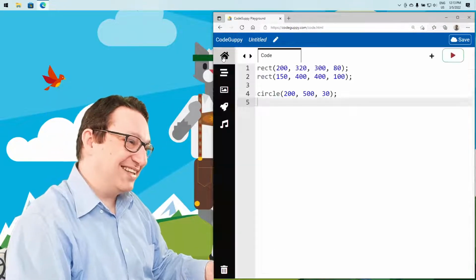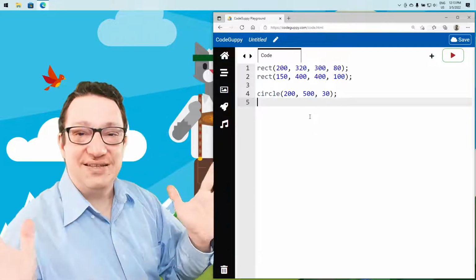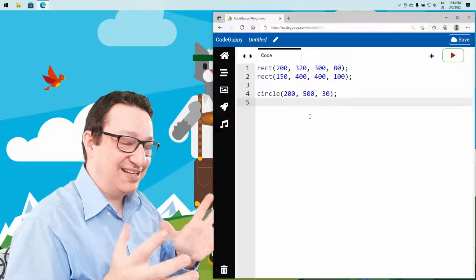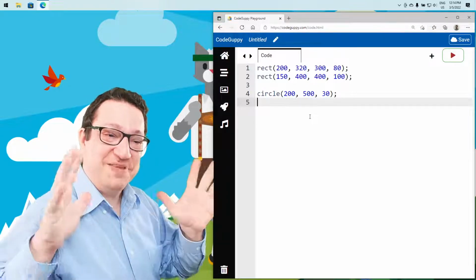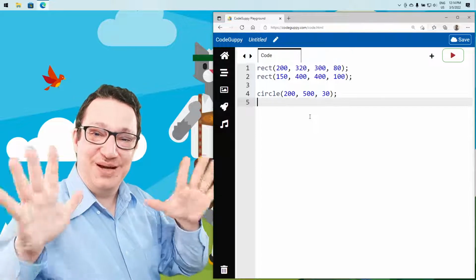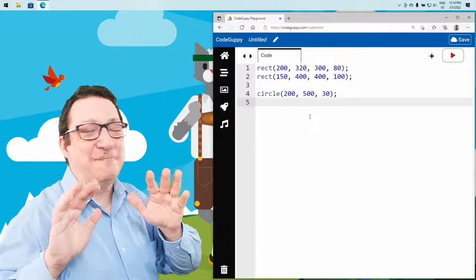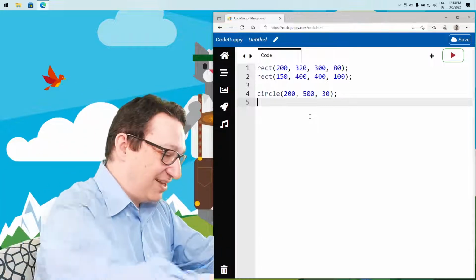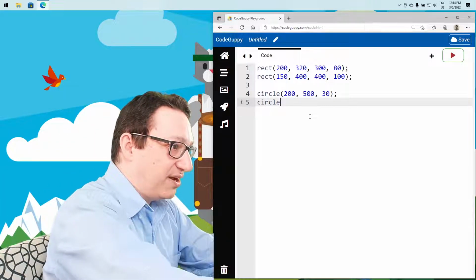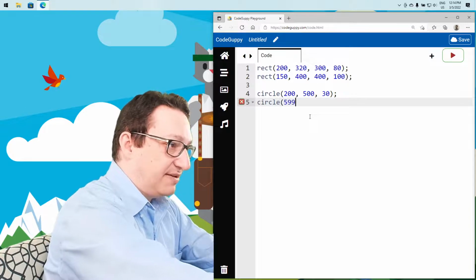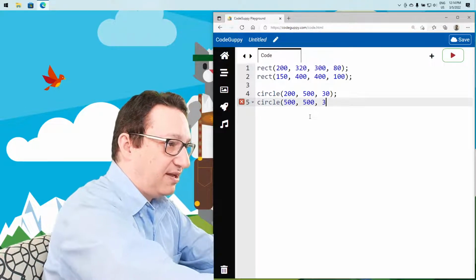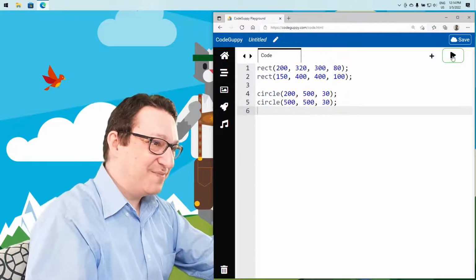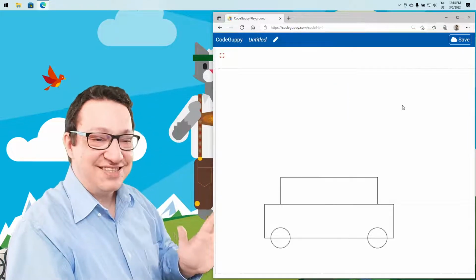The car is not that great, but well, bear with me. The lesson today is about colors and not about drawing nice artistic images. I leave that task to you. I'm pretty sure you're gonna do a much better job than me drawing something interesting. So okay, let's encode the second wheel here. So we have circle, and then we said 500, 500, and we should make the same radius, otherwise the car will totally look wrong. Okay, so we have a decent car at this point.